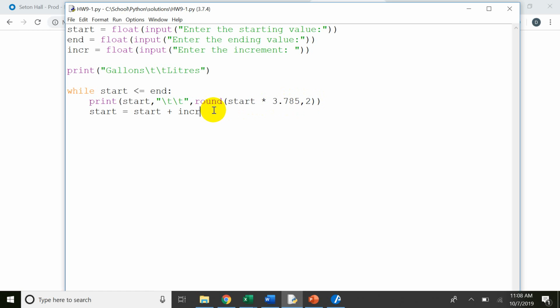And the key here is that typically the last statement in the while loop, it doesn't have to be the last statement, but typically for me it is, I'm going to change one of the variables that I'm testing, so that at some point in time the test is going to end. If I never changed either the start or end in the while loop, then this while loop would go around infinitely.